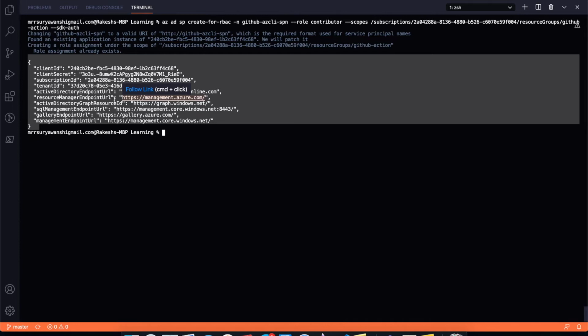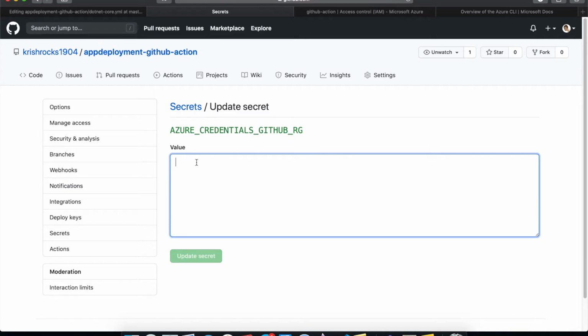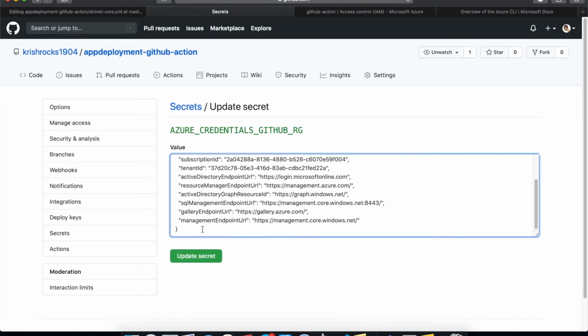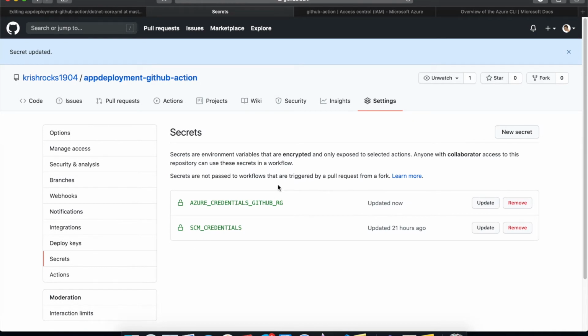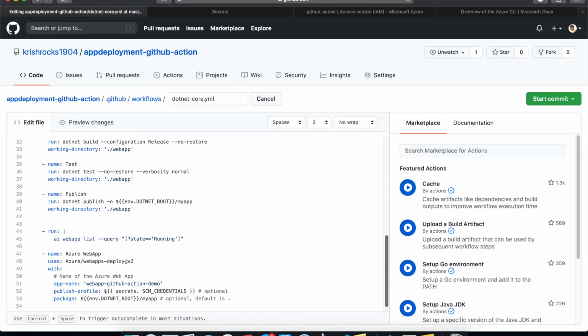I'm going to copy the RBAC code or the configuration which is generated while creating the RBAC. I'm going to paste it and use it as a secret. That's it. Now you need to use this secret for your web application deployment. So what we are going to do now is use the Azure CLI code. Let's see.